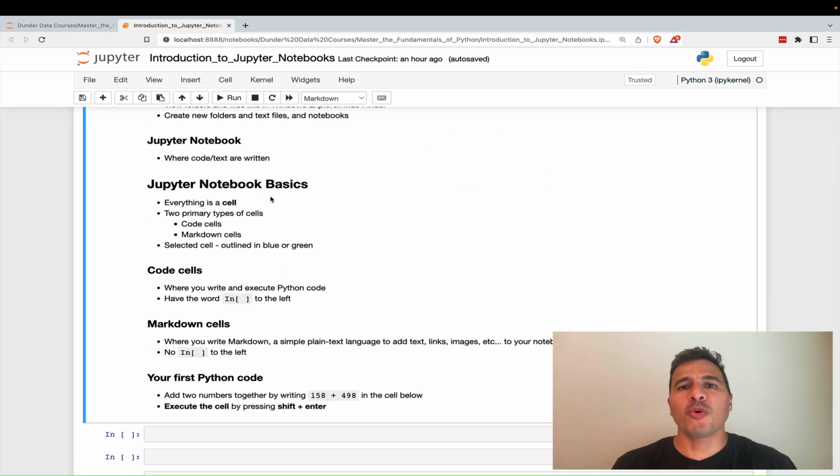So one of the most important facts about a Jupyter Notebook is that everything inside of it is a cell. Just like your own human body is comprised of cells, Jupyter Notebooks are only comprised of cells. And there are two types of cells. There are code cells and then there are markdown cells.